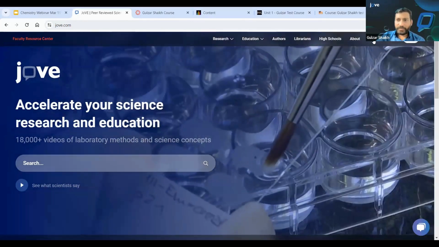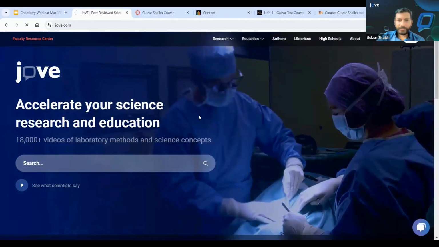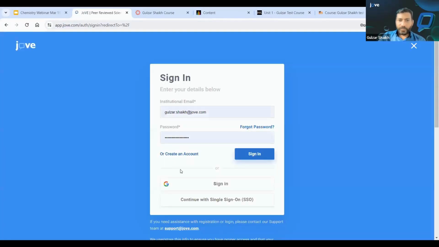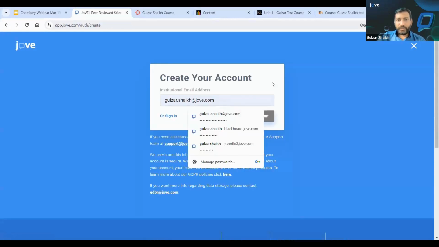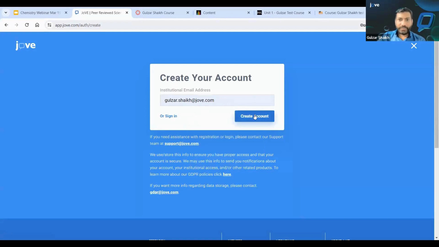Here on the top right, this is sign in. When you click on that, on this box, look for create an account, this blue text. Once you do that, in this box, you need to enter your institutional email address and then hit create account. The moment you do this, it will send you a verification email with a verification link. Make sure to hit that and fill up a small form which will ask you for a password and a few details. Once that is done, your account is created.